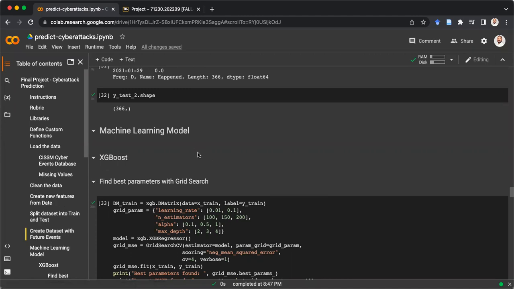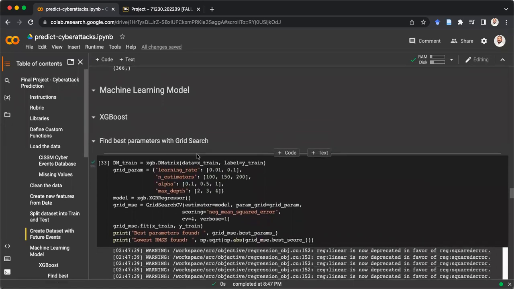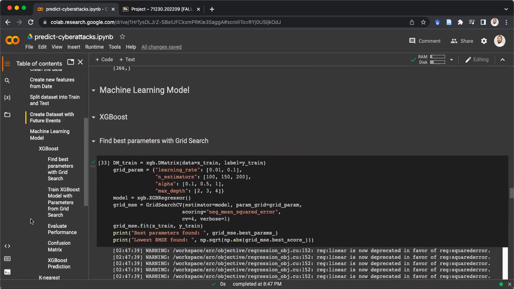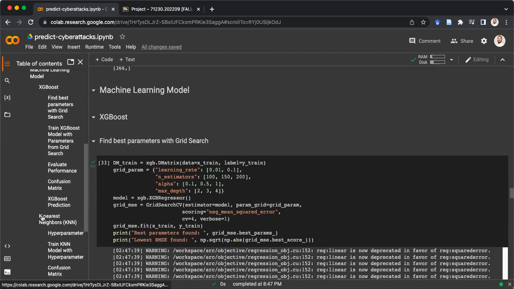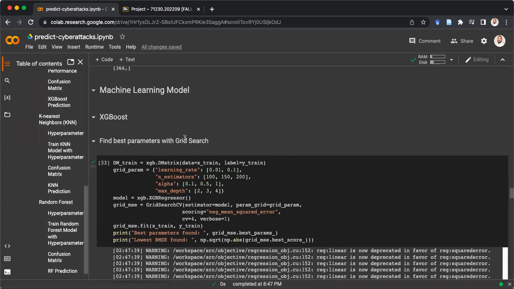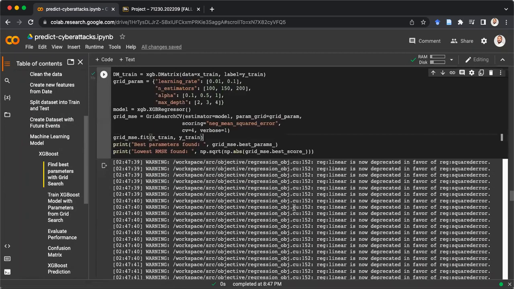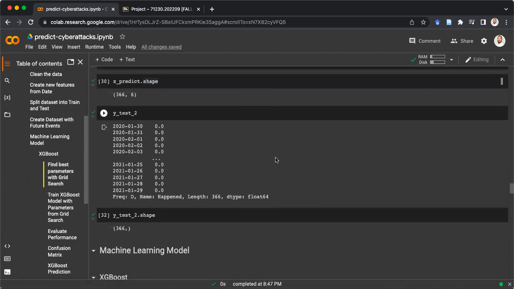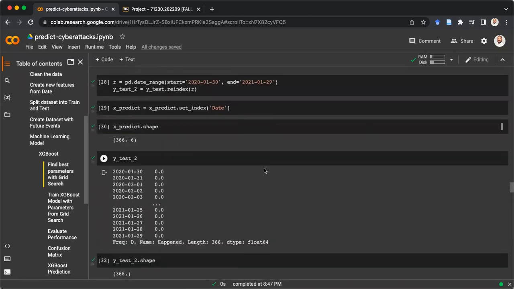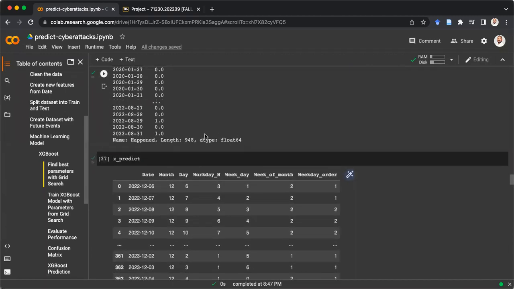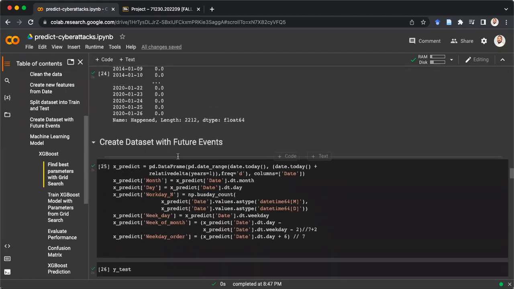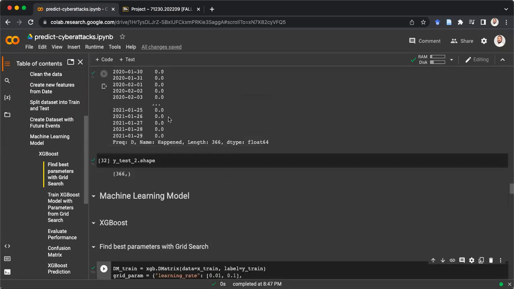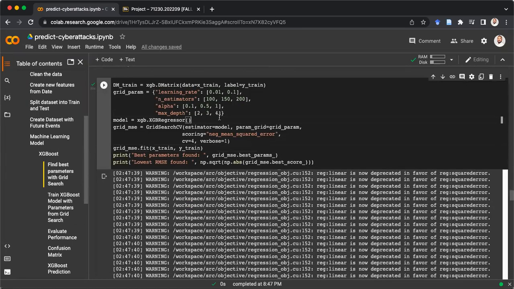So now to the actual models. I have 3 models: XGBoost, k-nearest neighbors, and random forest. For XGBoost, sorry, I forgot to say that all the code up to here was done by me from scratch. This code I modified. Mainly I modified these grid parameters.